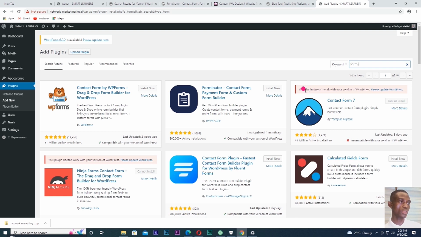Let's look at something here. It says Contact Form 7, and it says this plugin doesn't work with your version of WordPress. So some of the plugins don't work with the version of WordPress you are using, meaning you have to go and upgrade your WordPress. Right now, because we have not upgraded the WordPress we are using, we can't install this form. The moment you click update WordPress, you will be able to install this one.